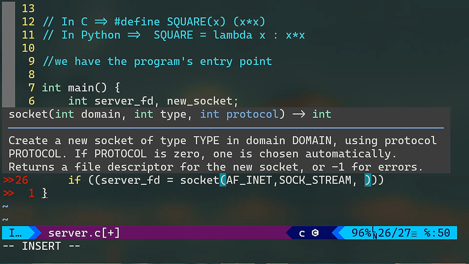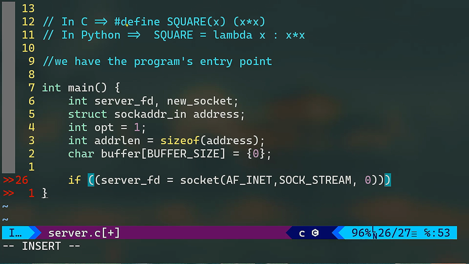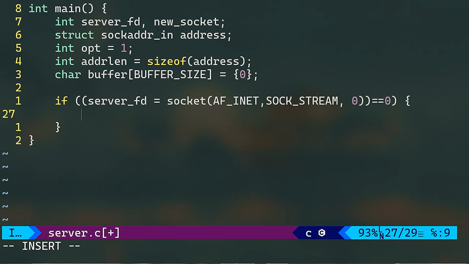That's the type, and the protocol is 0. So here we are creating a new socket of type, right? So this is basically the socket method. We create a new socket of type in domain, in our case AF_INET and SOCK_STREAM. If it's equal to 0, we're going to return a failure message. So basically what we have done here is check if the socket creation fails, we're going to print an error message and then we're going to exit.